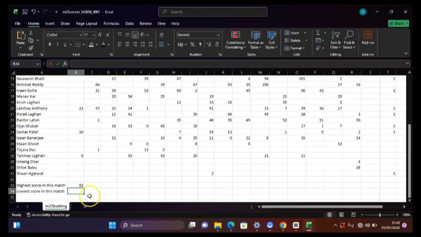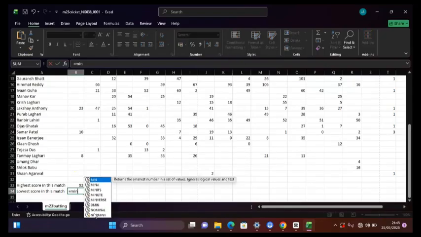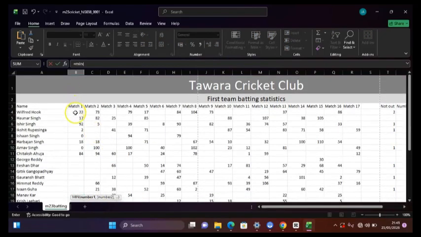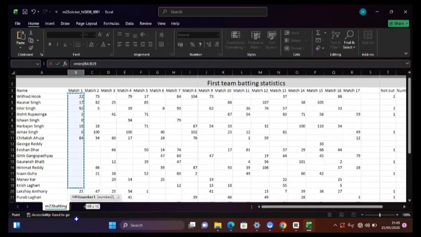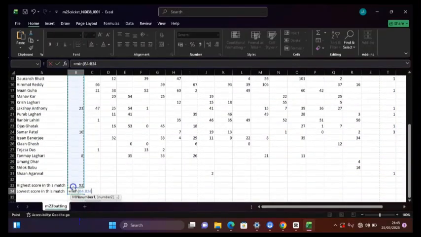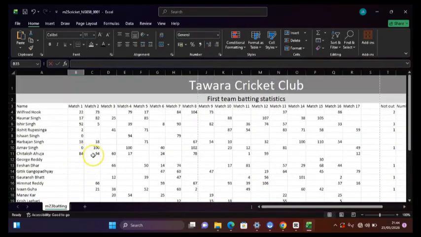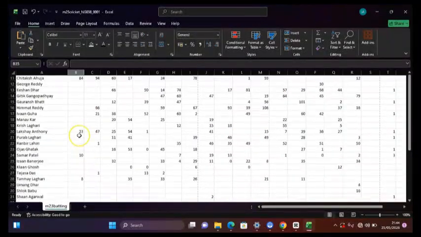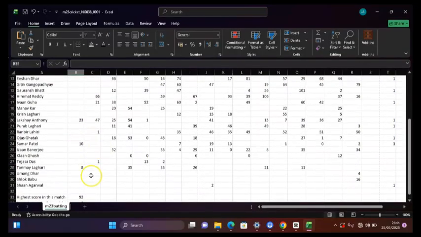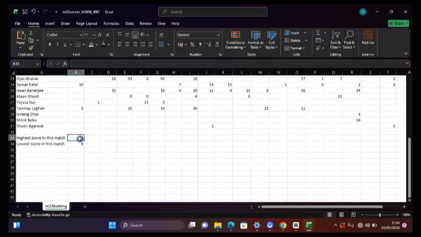and hit enter. We do the same for minimum this time around. So the minimum score for match 1. Okay, hit enter. So the minimum score is 0, so we have 0 here. Maximum score is 92. Alright, so this works. So we're going to replicate across the board.